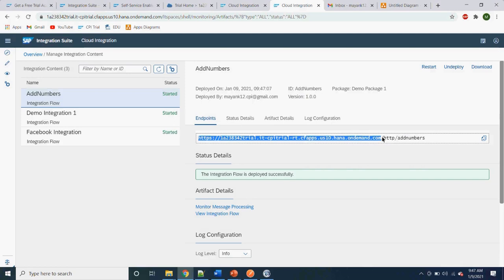When we see this part, this is my tenant URL, sorry. And this part is the postfix that I added earlier. So this now would be identified as my endpoint to my iFlow. I cannot have this endpoint for any other iFlow, else the system would be confused as to which iFlow to route the message to.